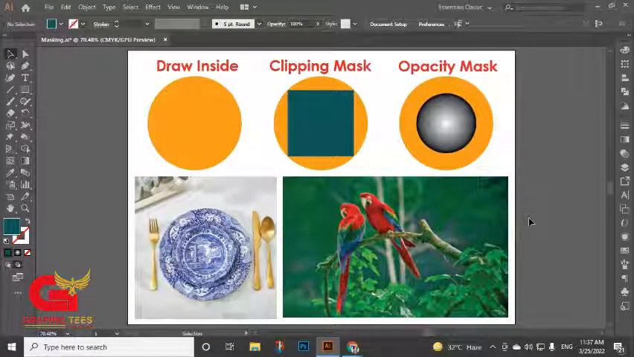So in today's class we'll learn all about masking. Masking is basically that we have to hide or show something in our picture. So in Illustrator we have three types of masks, which is draw inside, clipping mask, and the third one is opacity mask. So let's learn them one by one.